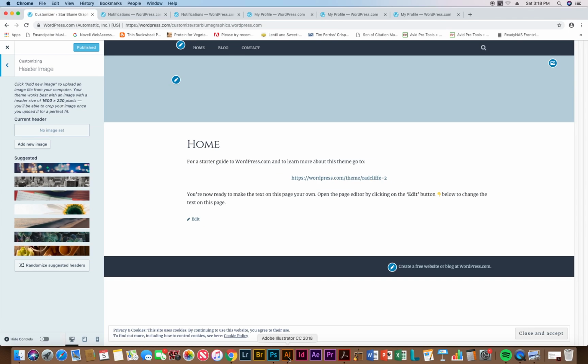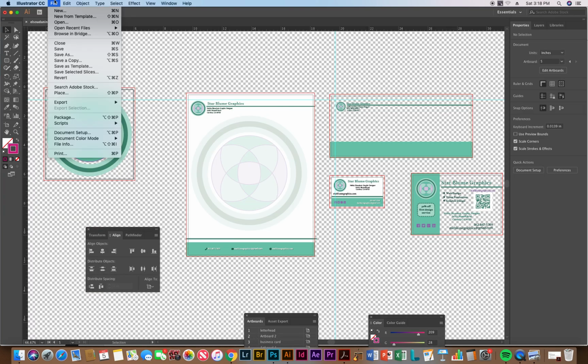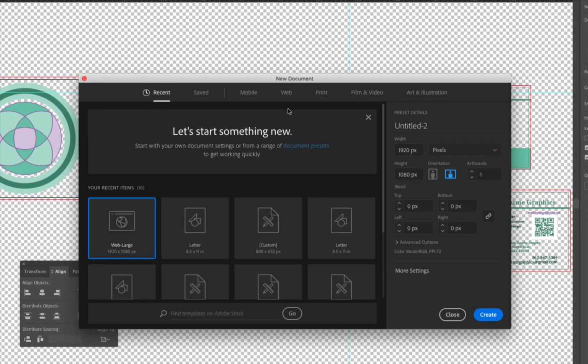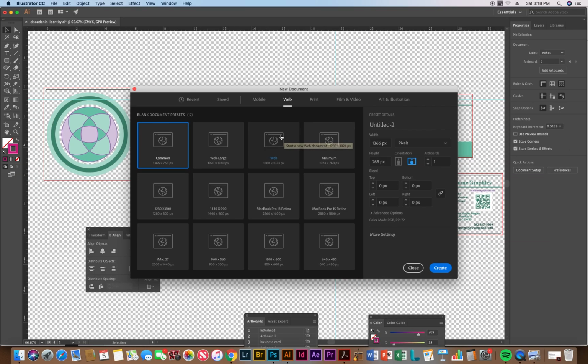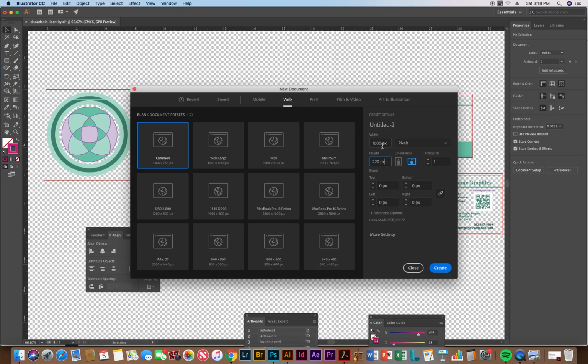In Illustrator, I'm going to make an artboard that's 1600 by 220. So I go File, New, or Command N, and I choose what setting do you think? Web as my preset. And then I plug in what it said. Do you guys remember? Was it 1600? Am I remembering right? By 220? Let me just verify. So I go back to my browser. 1600 by 220. I remembered right. Okay. So 1600 by 220.